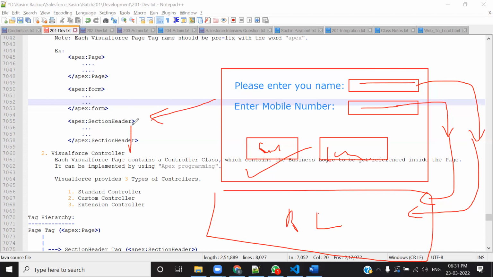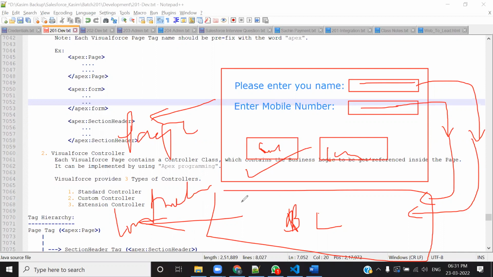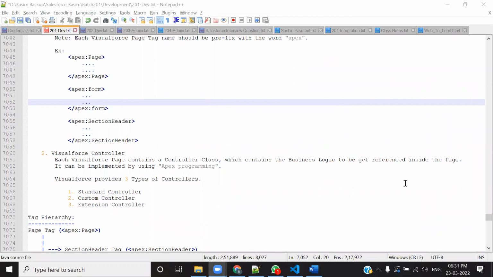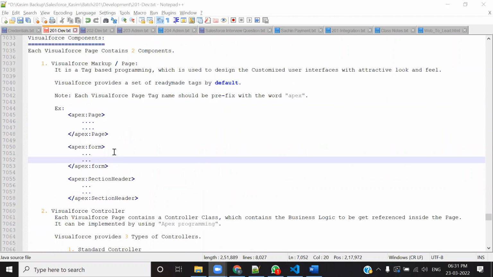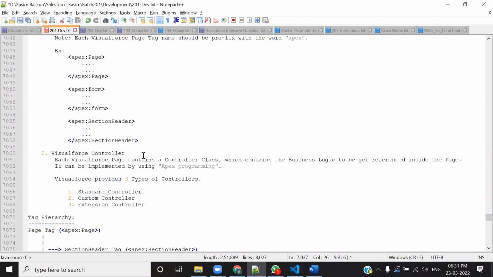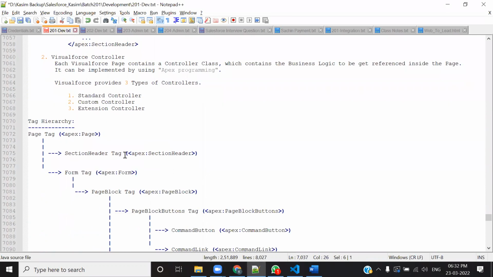We call this front end part the page, or also the markup. And this back end part, which serves as the business logic, says that if you cancel, these two should be cleared. If you press submit, these two should be stored somewhere further. Where should they be stored? That is a different thing. That business logic part is something called the controller. So in this way, the Visual Force page consists of two things. First one is the front end part, the page itself, the markup, and the second is the controller. There are three types of controller: standard, custom, extension.